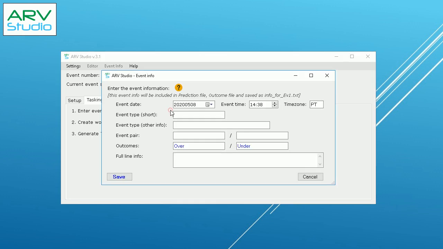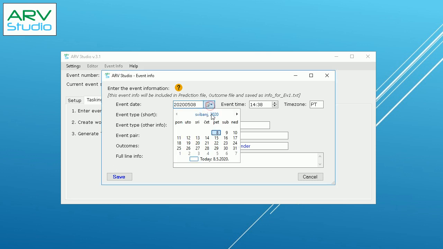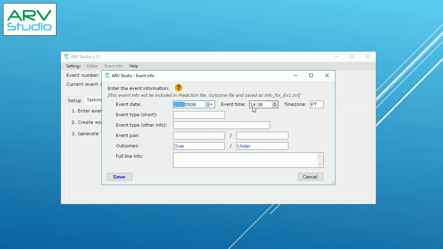In this new window you see a number of text fields you need to fill in. Let's say the event is a basketball game. You enter information about the game. Date and time of the game. Time zone. A short label of event type. Additional information about event type. Event pair. Here, these are 2 basketball teams.